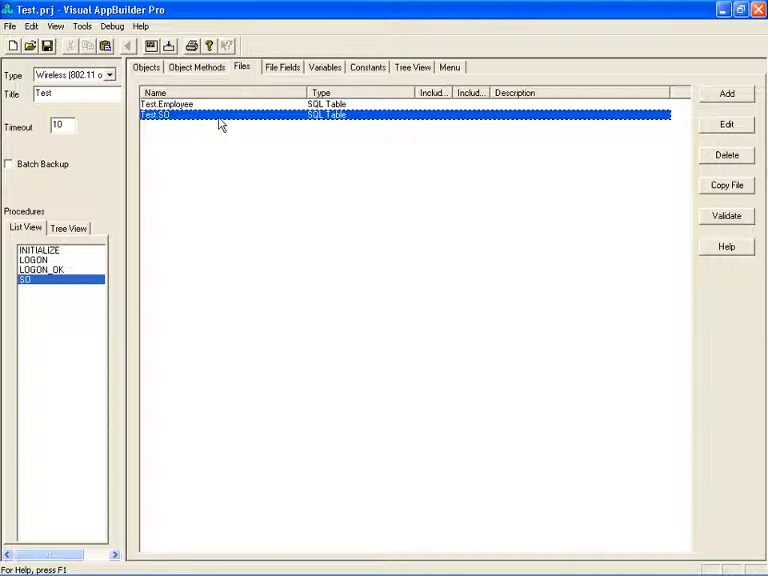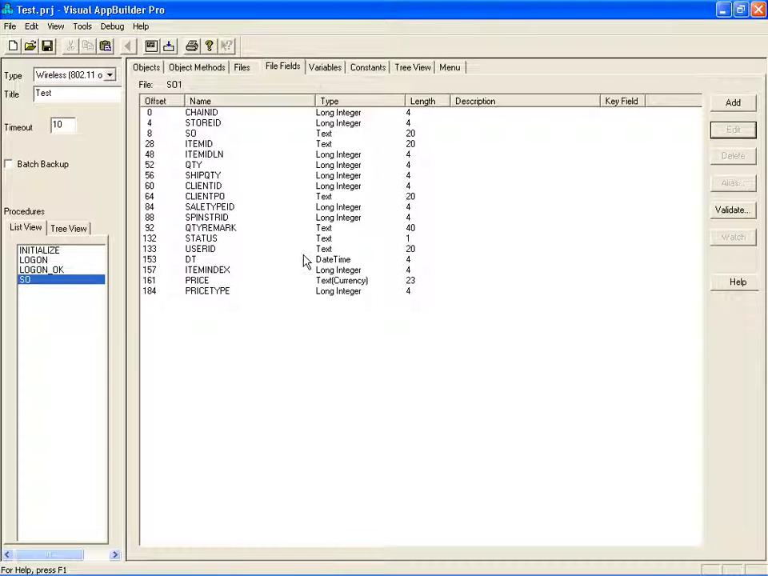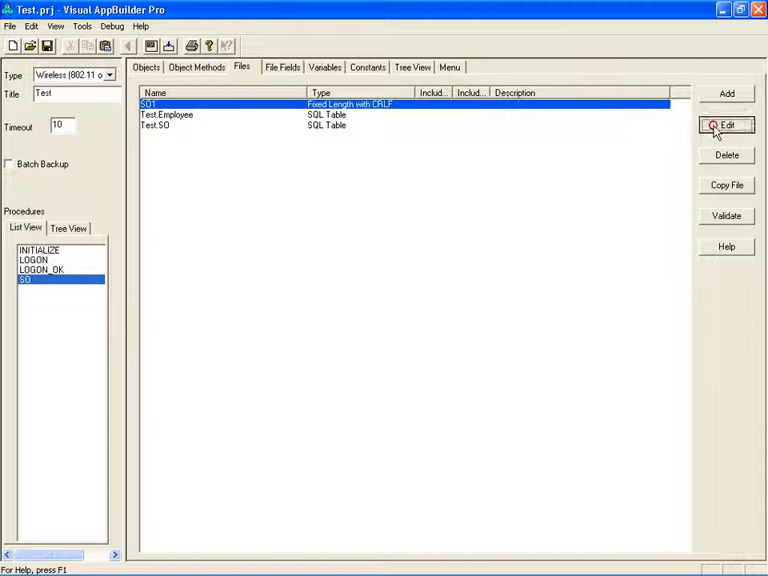Now if we go back over to our File tab, to prepare for a bulk operation, meaning an operation that pulls all the records down based on our SQL where clause, our selection criteria, and puts them into a flat file, we need some way of referencing that flat file that gets created. So we're going to go ahead and use the copy file button, and you'll see that that creates a copy. And if we double click on this table, we'll see that it has exactly the same record structure as the original SQL table.